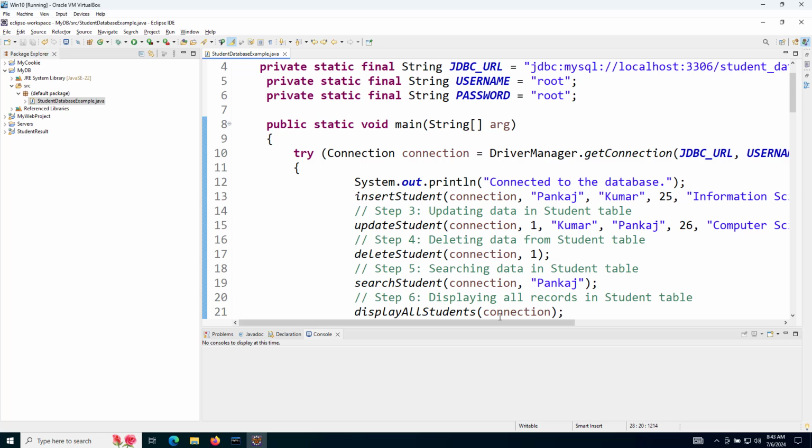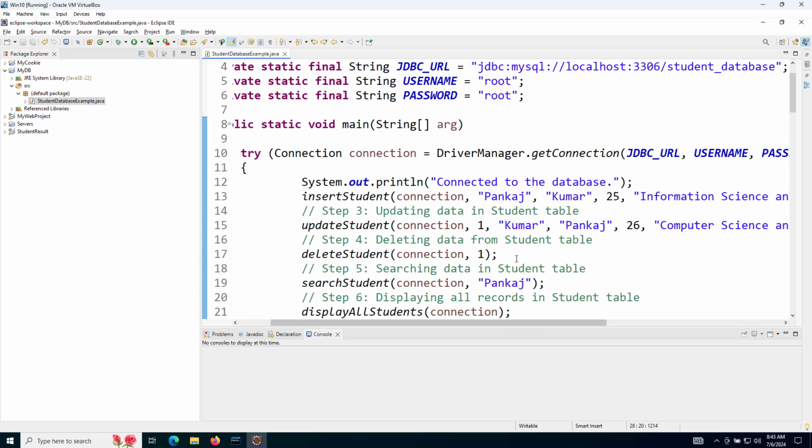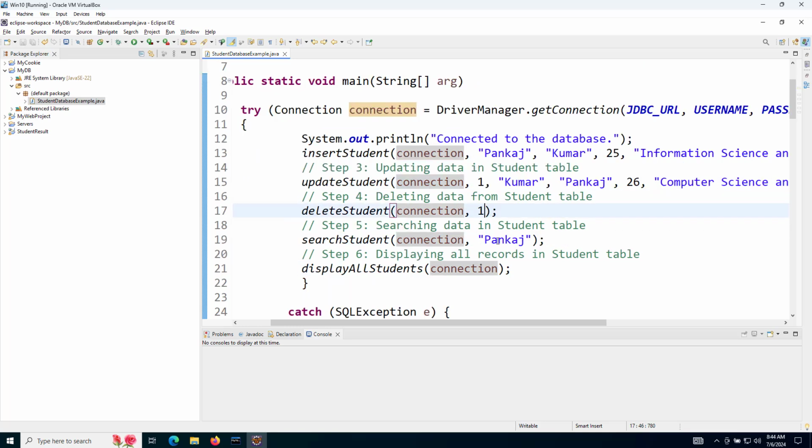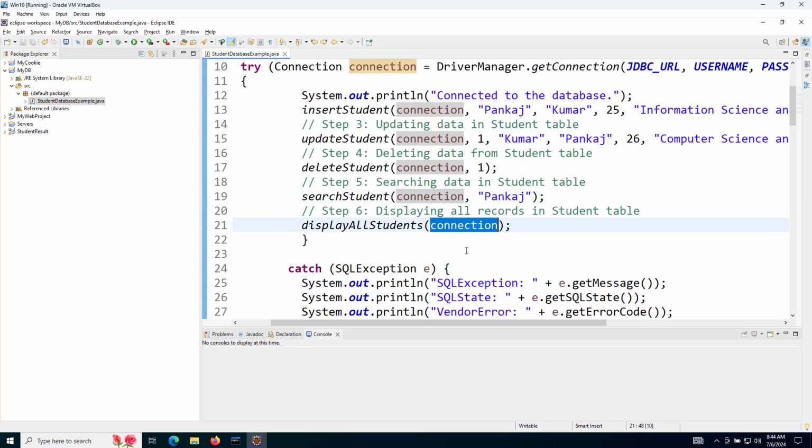Okay, so I have just inserted this data. I am updating, then I am deleting row number 1, and again I am searching whether it is available or not, and then again displaying this. So that's all, guys. We have completed this entire code.